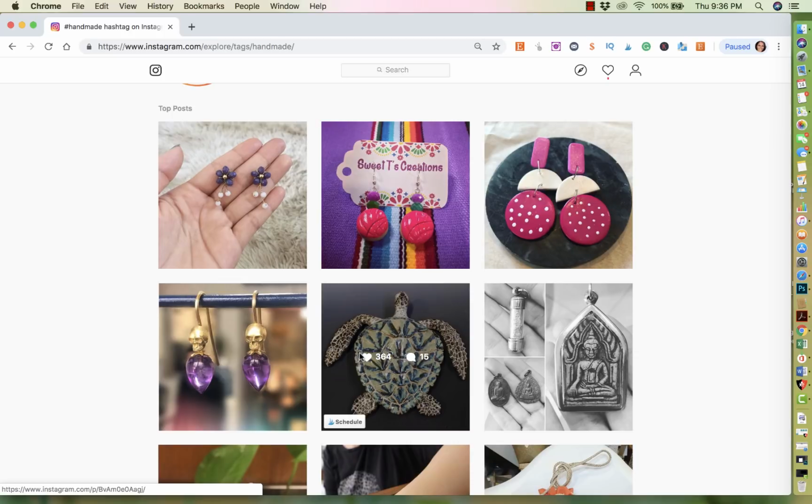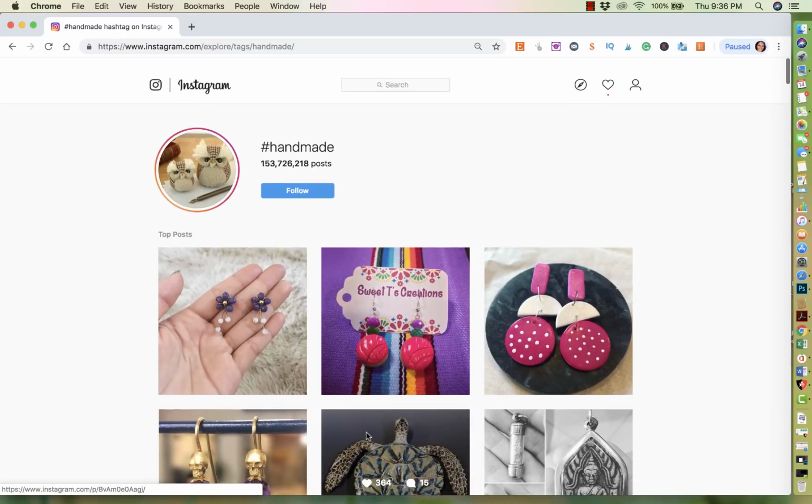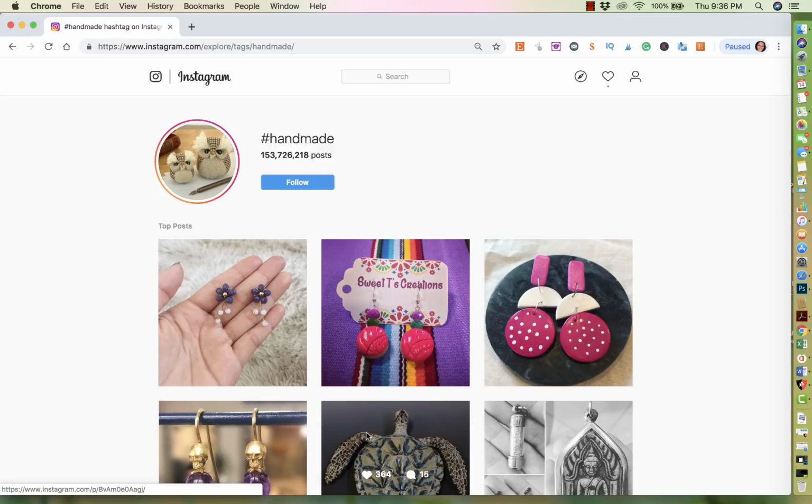Growth hack number two is using the right hashtags. Keep in mind that building a solid Instagram strategy, you have to start with hashtags. This is the way that you grow your reach, and it's the way that you get seen by the right audience, which is your target audience.